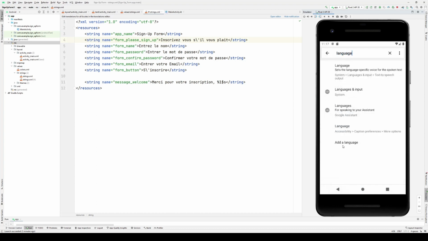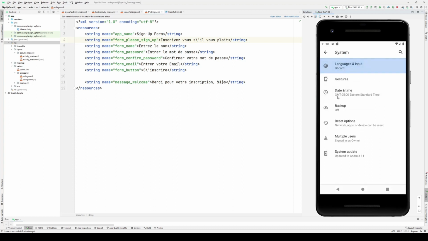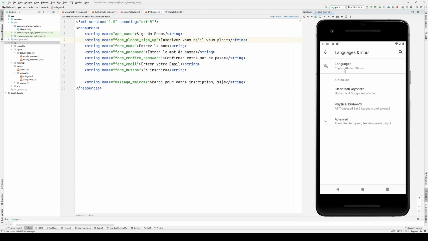So I hit language. I see that I have a few language options. This is under accessibility. That's not the one I want. Speaking to my assistant. That's not the one I want. Language is an input. Seems like what I might want. And then there's another one for text to speech output. That's probably not what I want. So I'll come here. Language and input. And here I see languages. United States English. I'll click on that.